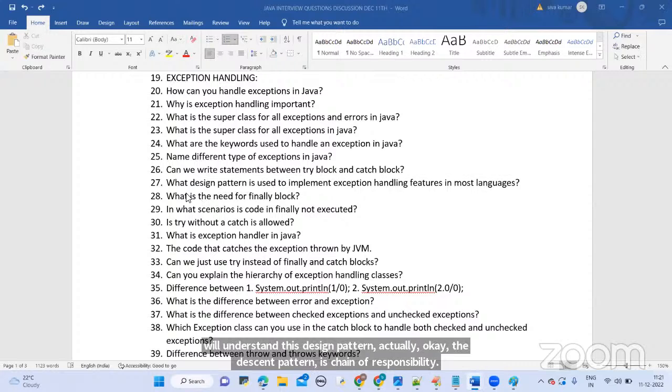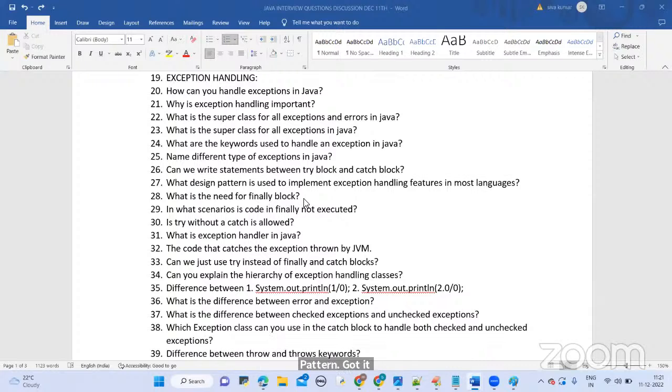Got it? Next, what is the need for the finally block? It is used for performing all of the cleanup operations or closing operations. Understand?